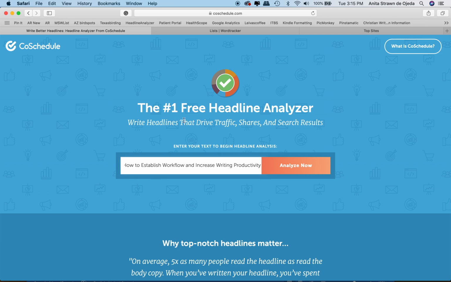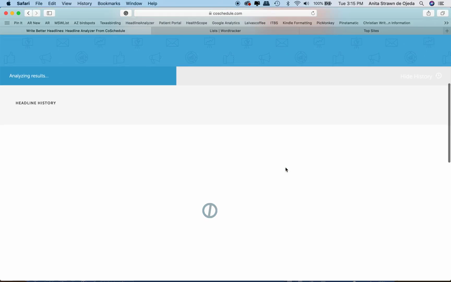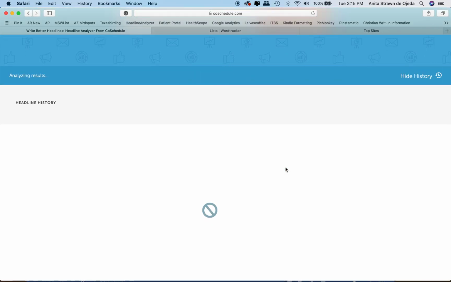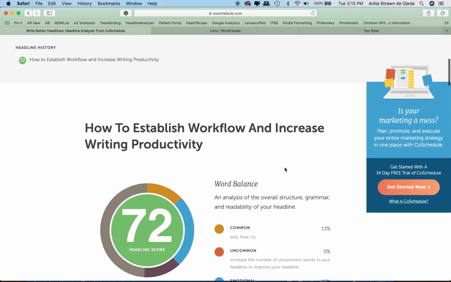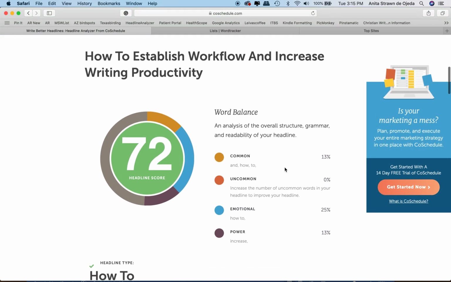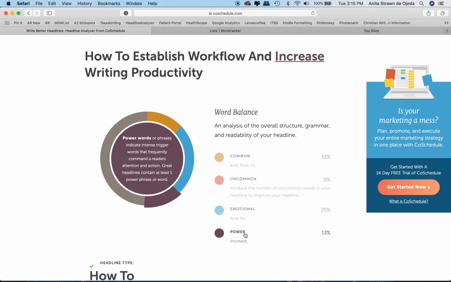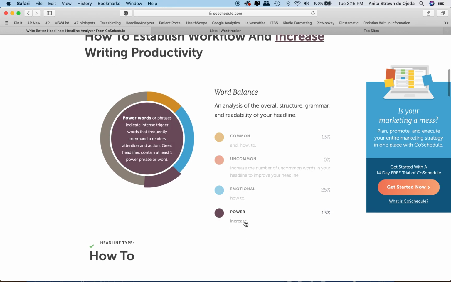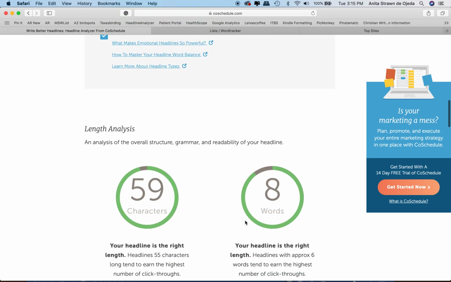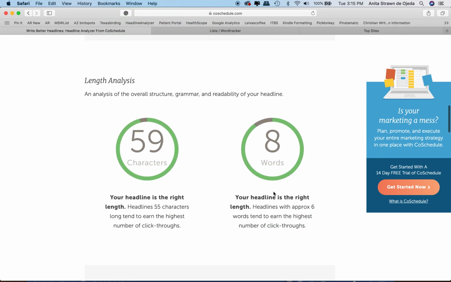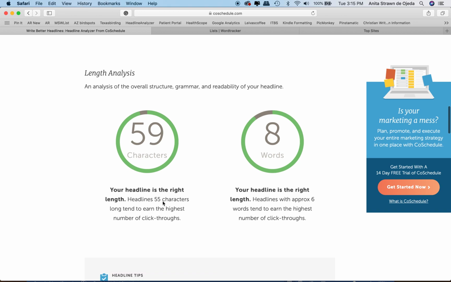It's a free program by CoSchedule. I'll type in a headline, and I'll analyze it. And that one actually gets a 72. So Headline Analyzer helps to make sure that you have common words, uncommon words, which I don't have any in this one, emotional words, and power words. So it looks like increase is a power word. Then I can scroll down here and find out that my headline is the right length and it has the right number of characters.